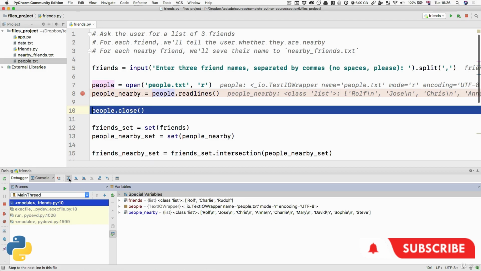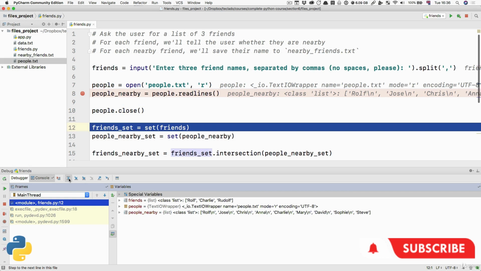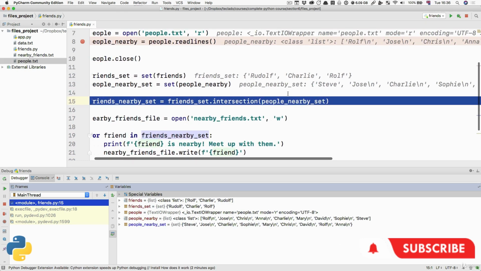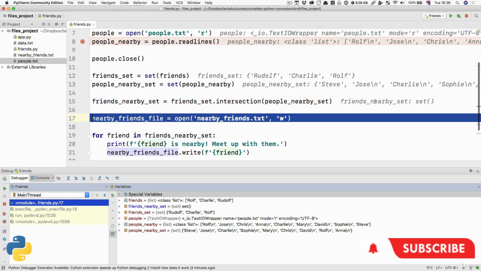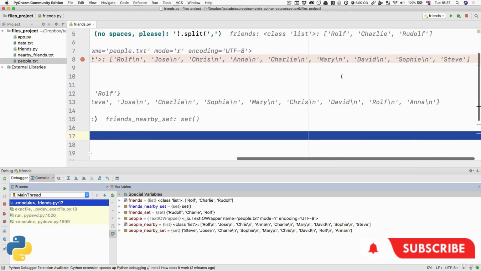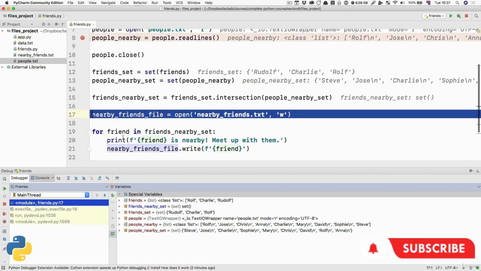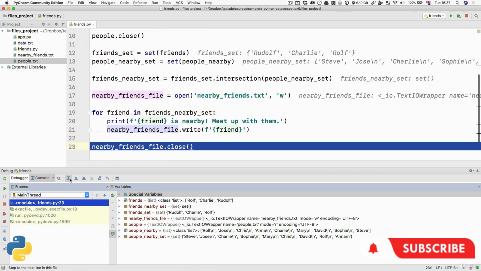Okay, so now we probably know what the problem is. But let's continue into the sets just to analyze exactly what's going on. We've got a set now of 3 elements. Notice how they are not in the same order as before. We have a set of the people nearby, and notice how we do have the set converted here. But again, each element has this \n. So of course, when we do the intersection, it's an empty set, because Charlie is not equal to Charlie \n, and Rolf is not equal to Rolf \n. So this is not going to work. And at the end, of course, we iterate over an empty set, nothing happens, and we close the file.